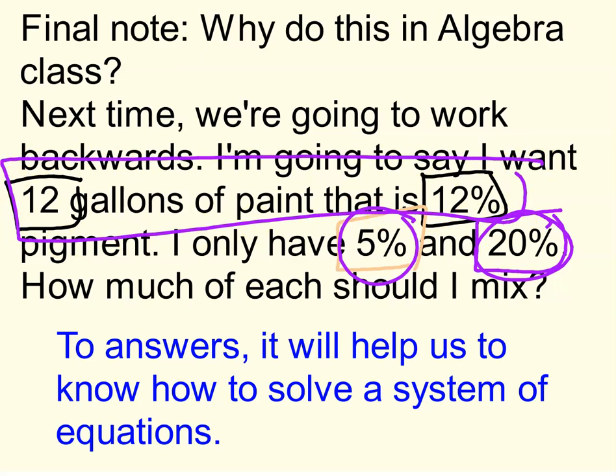And when we do that, we'll end up using the skill that you've developed before called solving a system of equations. Okay? So that's where we're going.